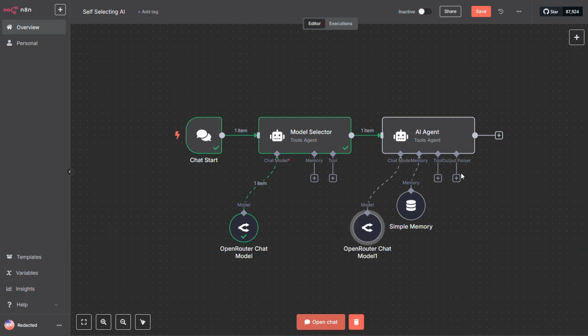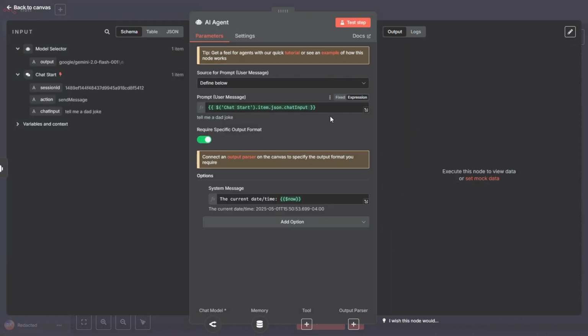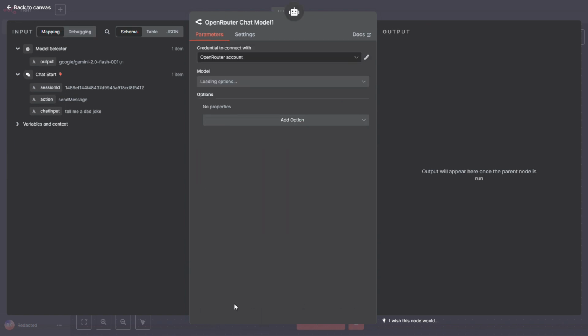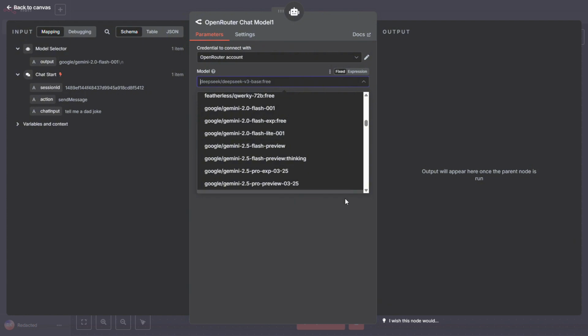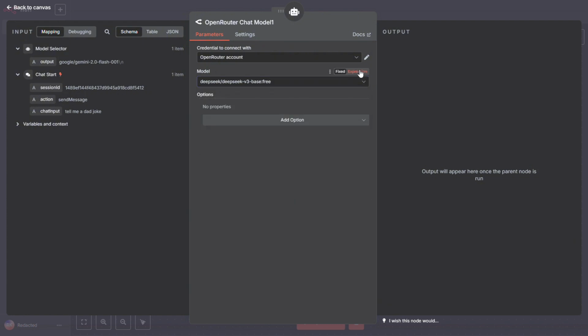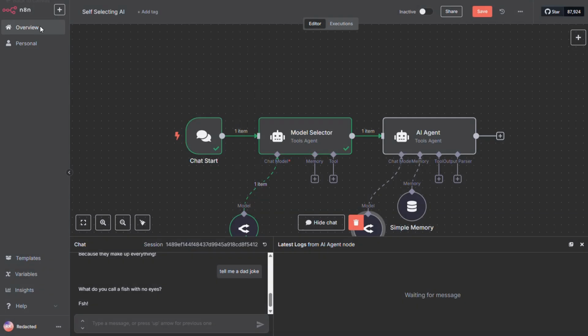In this agent, we also have a prompt that incorporates the original message from the input chat. The system prompt only contains a statement indicating the current date. In the Model section, you'll notice all the models available through OpenRouter. To make this dynamic so it can be driven by the Model Selector agent, we need to set this to expression and drag the output of the Model Selector agent in here. Now let's see how this performs.